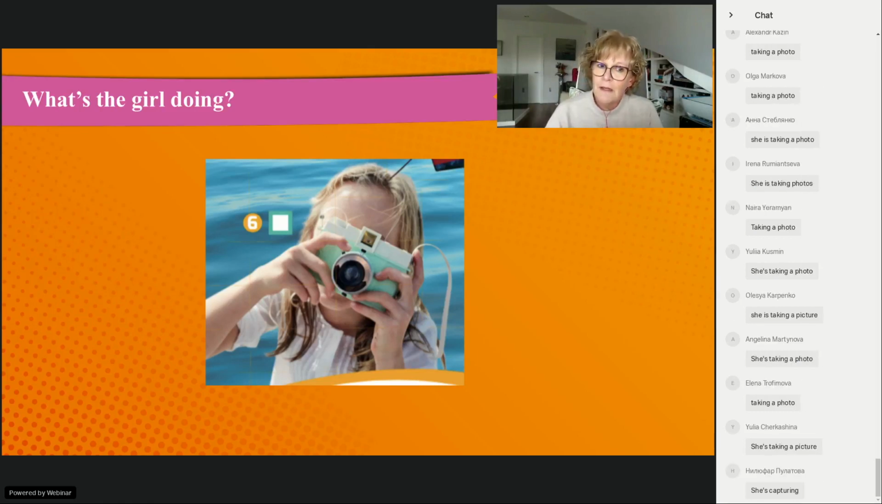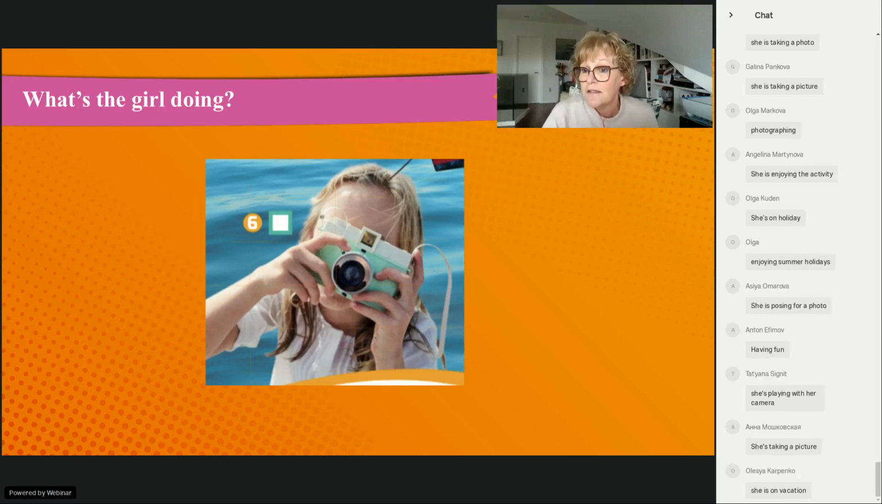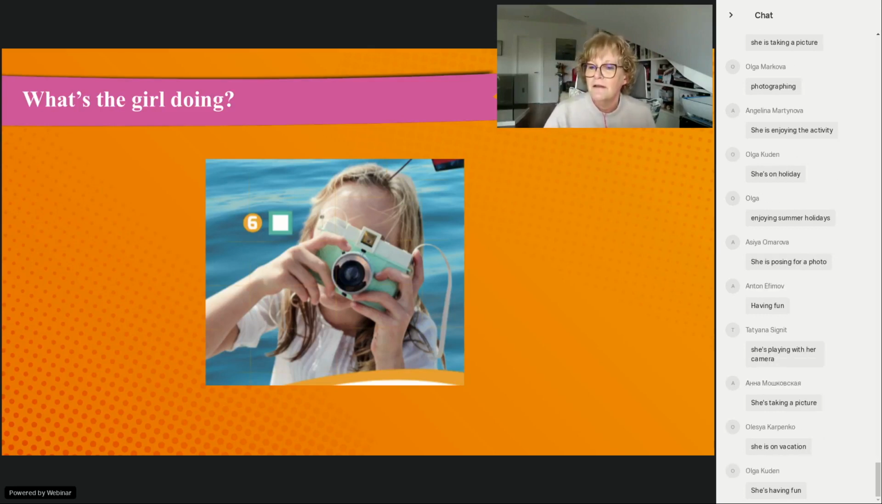Can you give me maybe another sentence about this girl that's not the sentence, she's taking a picture or she's taking a photo? Could you give me another sentence about this girl? Right, I like that one, Angelina. She's enjoying the activity. She's on holiday. She's enjoying her summer holidays. She's having fun. She's on vacation.